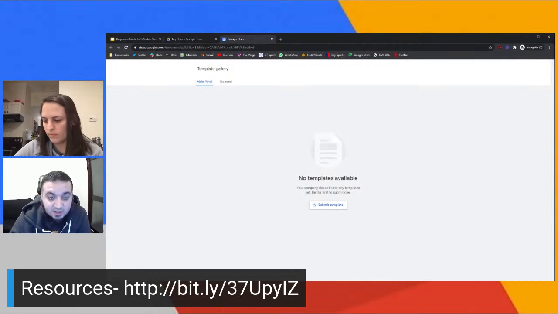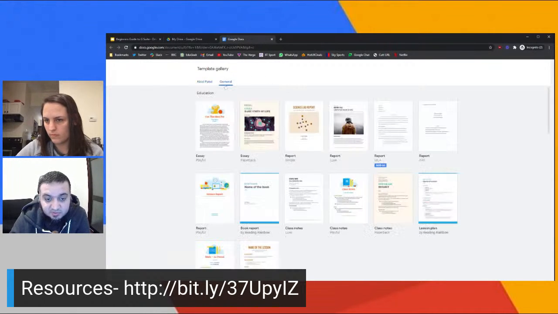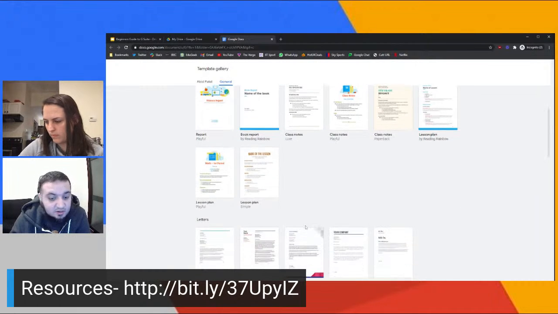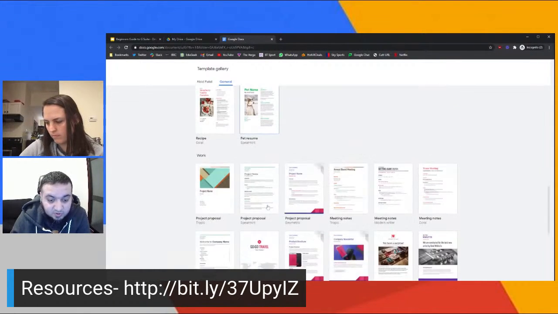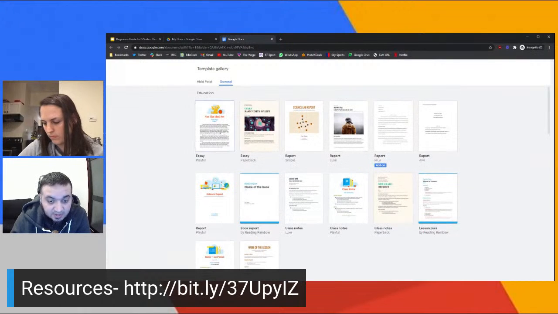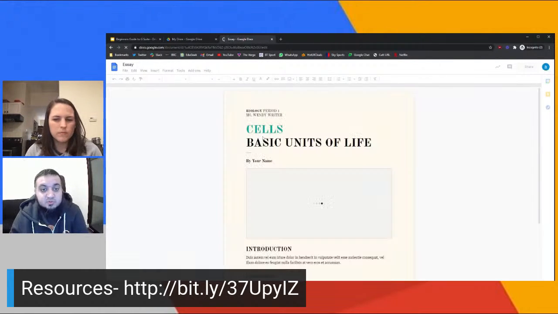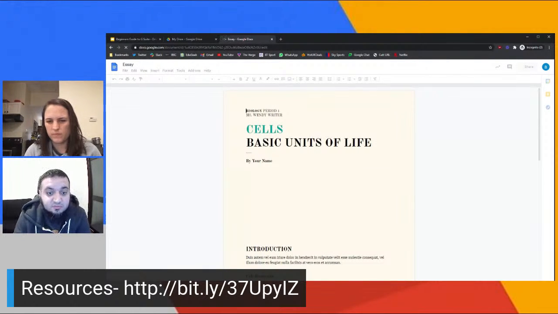So you can see that I haven't got any personal templates here, but if I go to general, there are loads of built-in templates that Google supply you with. So for example, if I want to create a new essay, I like the look of this one, I simply click on it, and it will create that template for me.